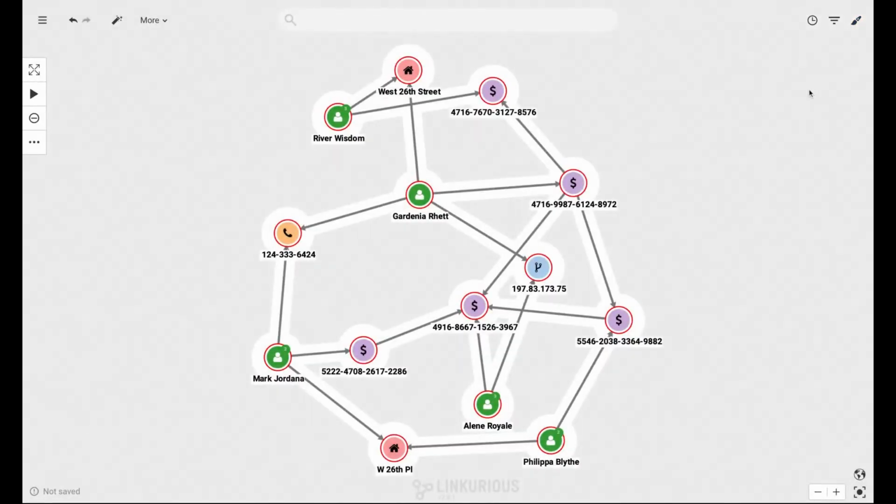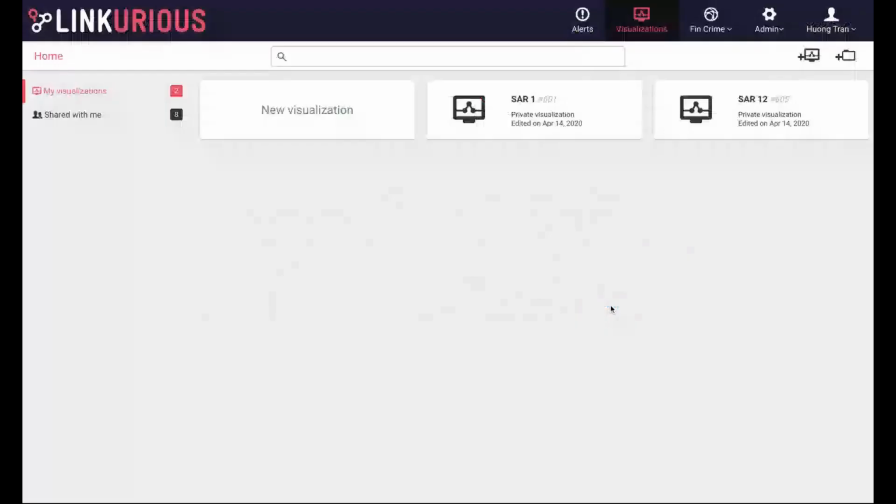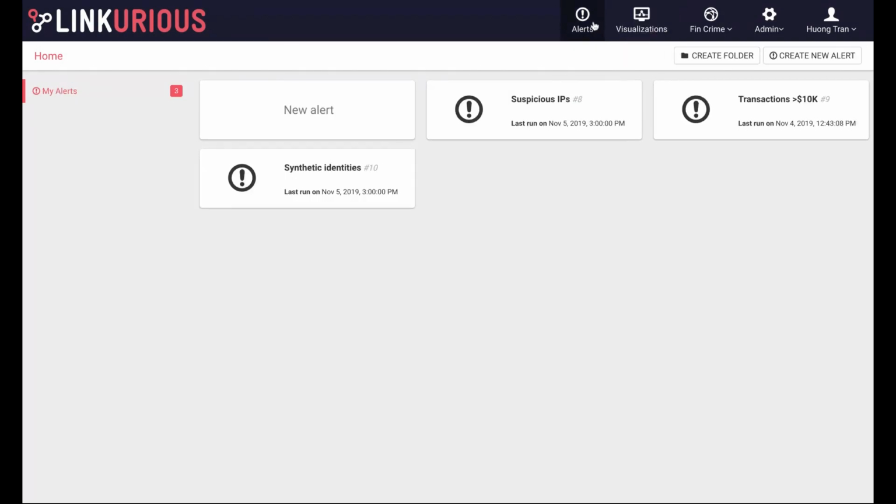So far, we have seen how to investigate a client who we know is suspicious. But what if we want to be more, I would say, proactive and automatically surface suspicious connections among clients that we have not yet uncovered? And Linkurious Enterprise basically provides an alert system that helps us achieve that. So this is the alert dashboard. We have prepared an alert that detects potential synthetic identities.